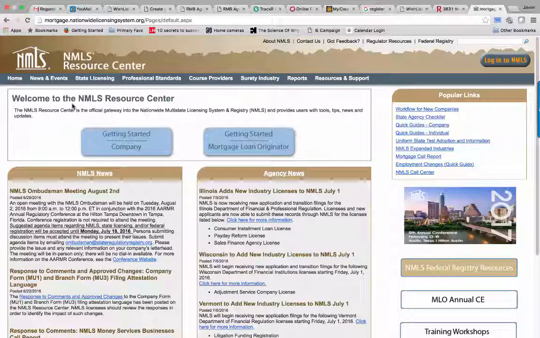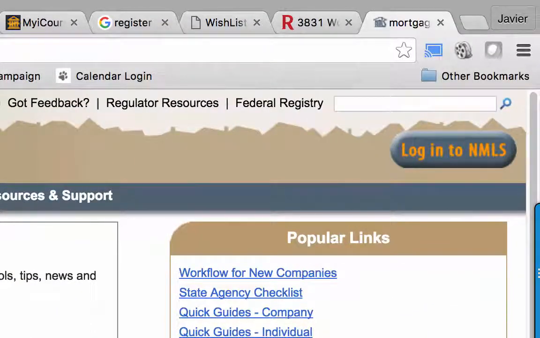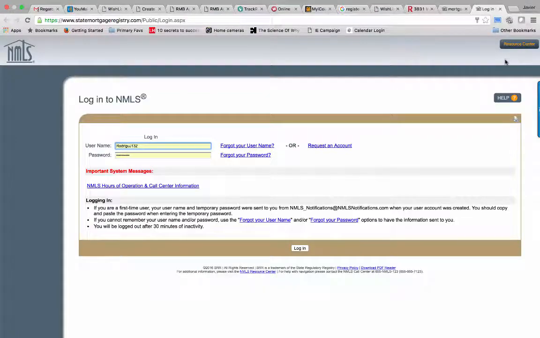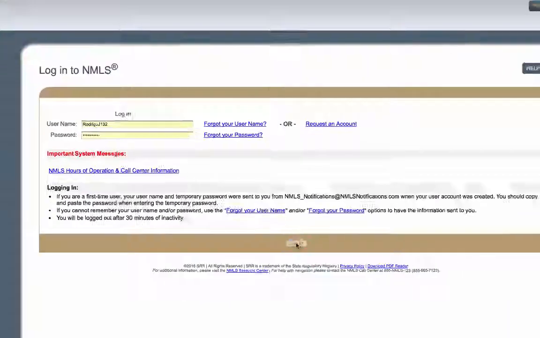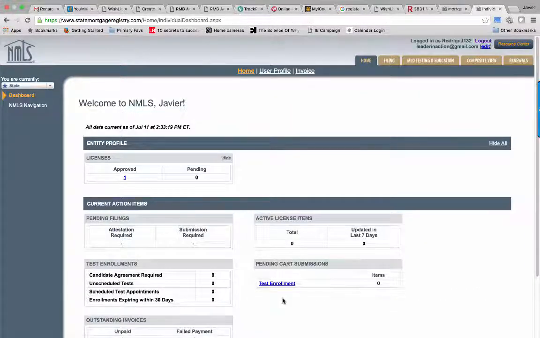That brings us to the NMLS Resource Center homepage, and all you're going to do is go to the upper right hand corner and click on Login to NMLS. Remember, if you are already NMLS licensed or even in the process of obtaining your license, you already have a username and password because that's how you gained access to the system. Here's the actual login portal. Log in using your username and password, then click the login button at the bottom of the screen, which brings you to the industry terms of use. Just click on the I agree button at the bottom and it brings you here.